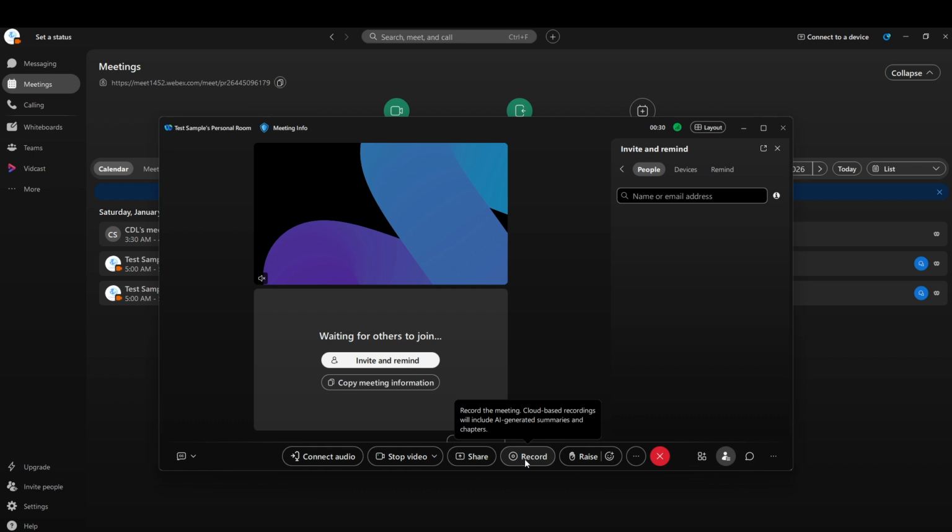That's it. Open Webex, go to Meetings, start your personal room, check your audio and video, invite participants, share what you need, and record when appropriate. You're ready to host confidently in your Webex personal room.